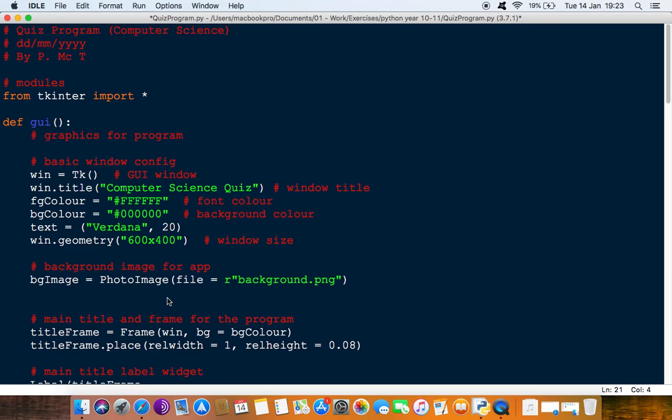So here we will just put in a label. We don't need to give it a name or anything. Then we put the dot place. In the label here, we want to put it in the window and say the image is equal to BG image. And then in the place, what we want to do is make it 100%. So relwidth is 1 and relheight is 1. Okay, so that should be it.